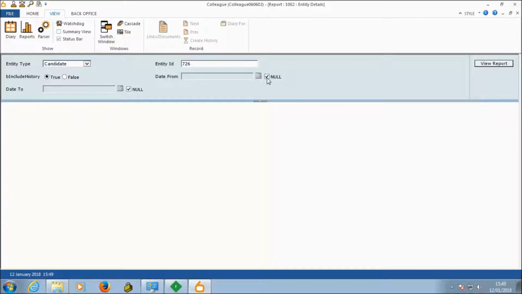So if you want to include all of the history, then you can obviously just set that and it will come through. But if you wish to set a specific date range of history, you can do so as well. So if you want to provide perhaps just the history for the last 2 years as part of this audit, then you can do so.